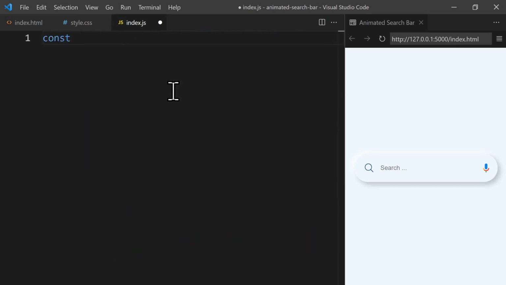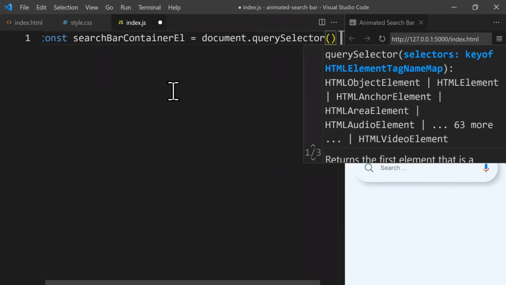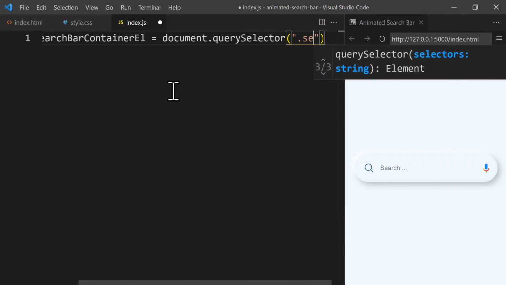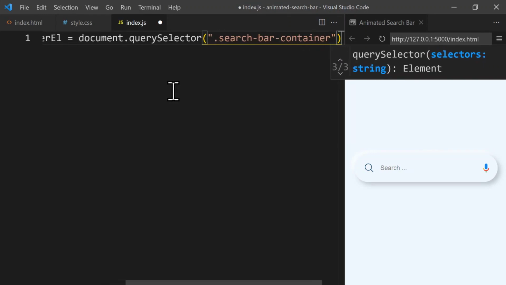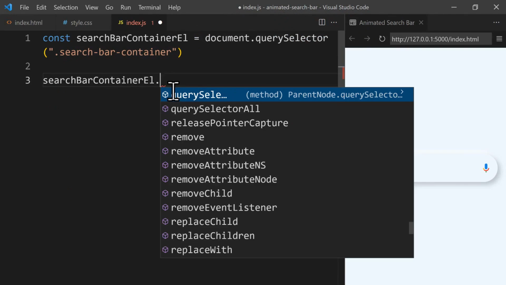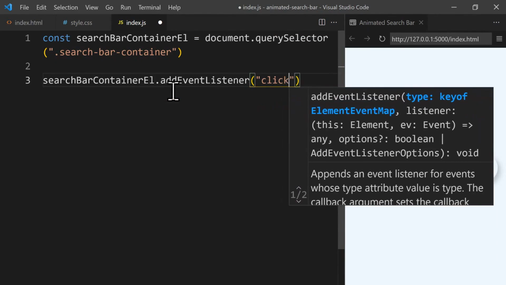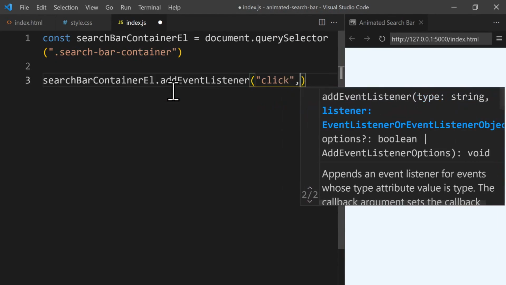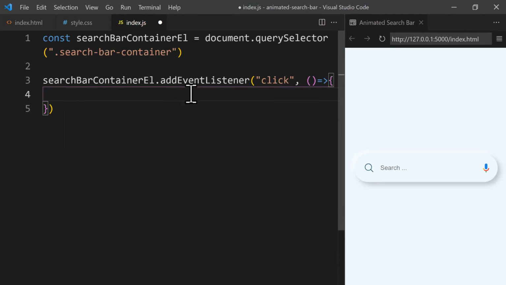Here we create a constant, call it search bar container element, and set it equal to document.querySelector. And this selector will target the search bar container. I'm always making this little mistake. So search bar container. All right, let's focus on what we actually need to do here. Next, we add an addEventListener method to this element, and the event we want to listen for is click. So we're handling the click on this element. If someone clicks on this icon, we want to trigger a function which we'll define here. What we want this function to do is add and remove the active class.